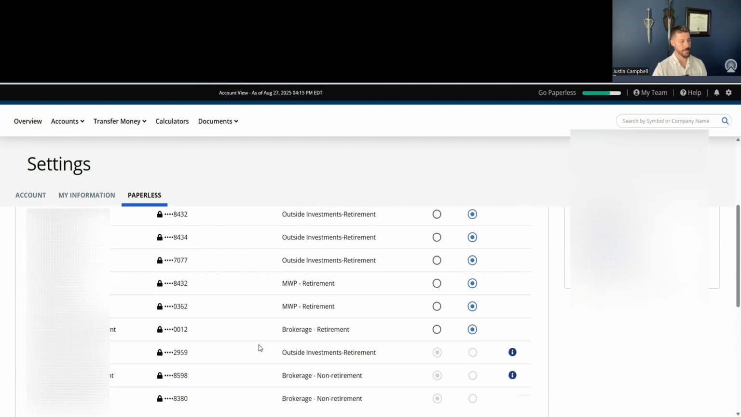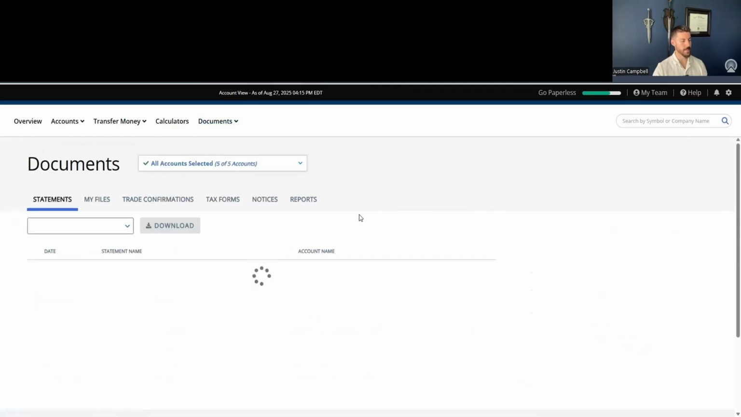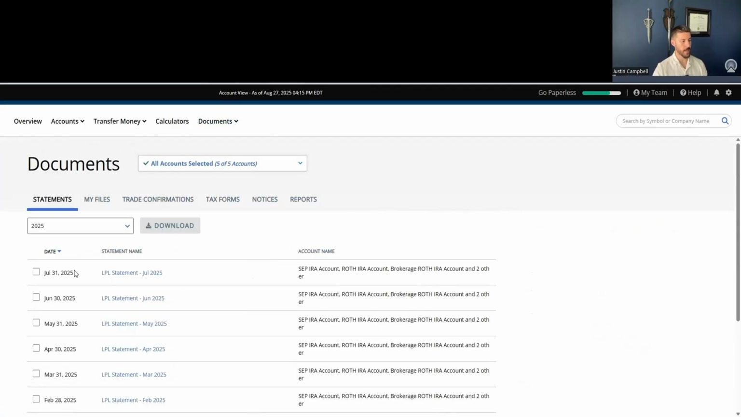Once that happens, if you have the paperless options taken care of, you'll get an email that will have the access to the statements when your statement is available. Then you can go through the same portal as I showed through the Documents tab and Statements to be able to just pull them at any time that you want.